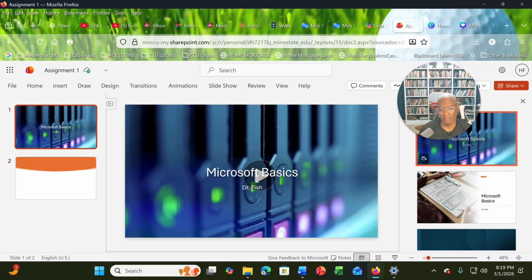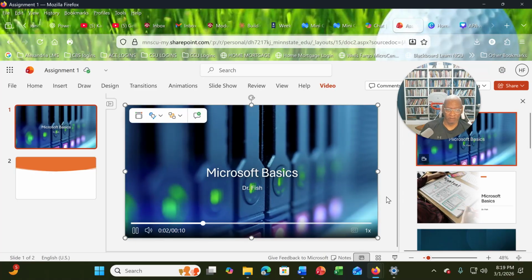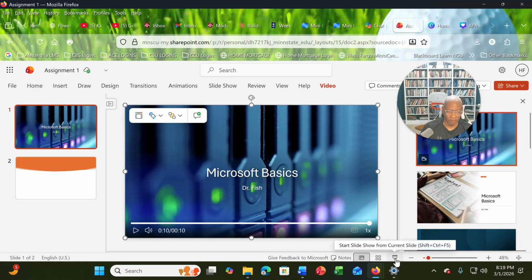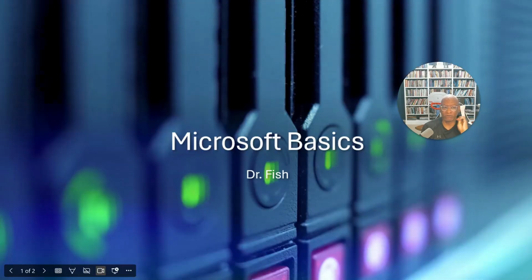Now, it's not going to play right now, even though I can watch it, I think. There it is. But typically, when you show your slideshow to an audience, you want to put it in right here. This looks like a little wine glass, start slide show from current slide. Like I said, it looks like a little wine glass. It's the easiest way to remember it. I'm going to click on it. This is how you present your presentation.